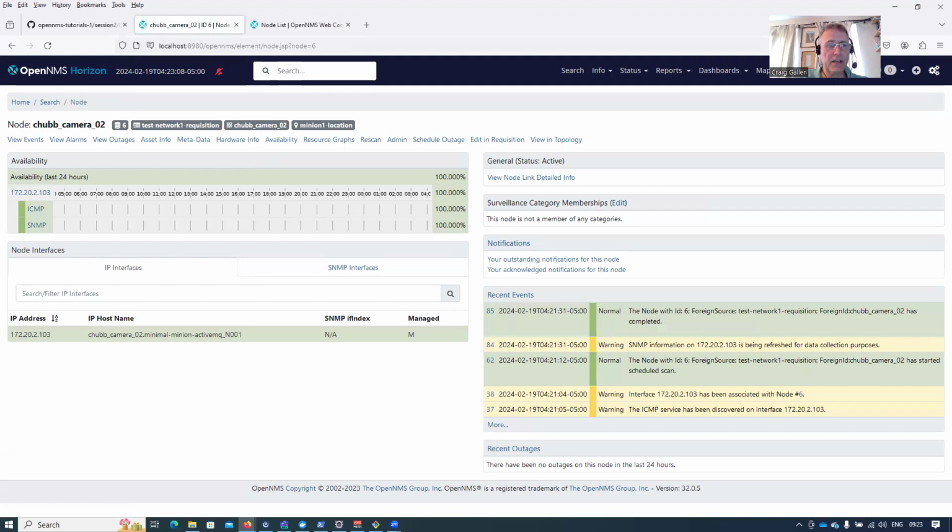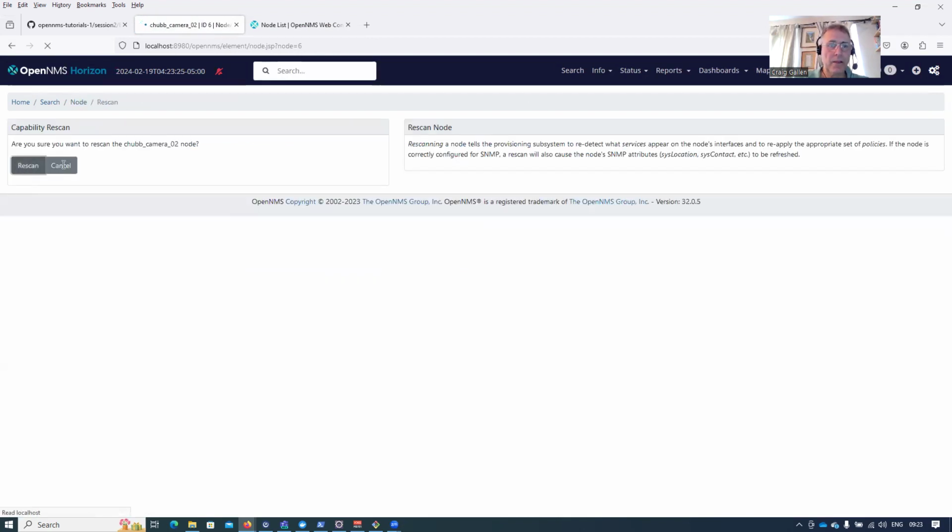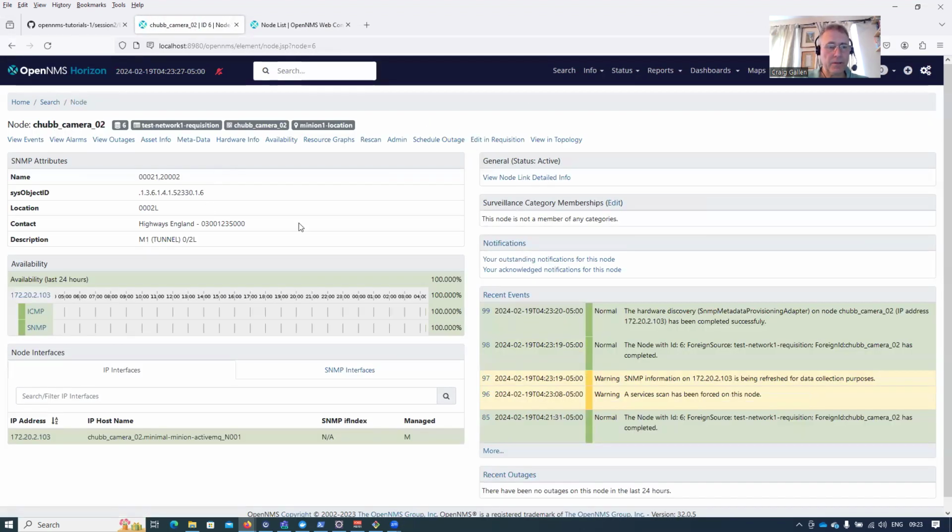So having changed the community string, ultimately the system will find that the node has changed, but we're just forcing it to rescan, so it'll find it a bit quicker than it otherwise would. That node is actually responding to SNMP. And there we are. That's it.